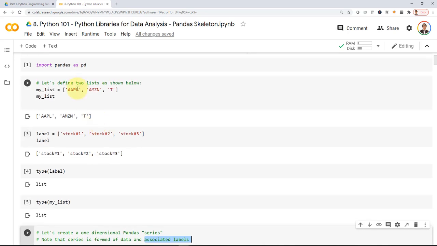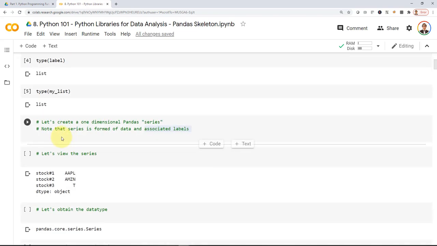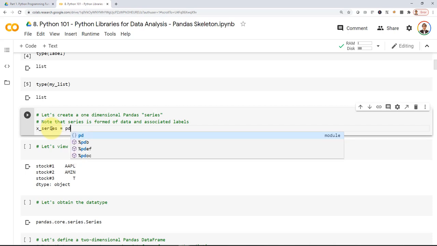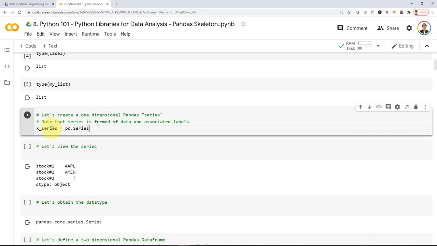So now I have two lists. One of them is my list, and the second one is the actual labels corresponding to that list. So in order to create a pandas series, I can go ahead and do the following. I can say x_series equals pd, which stands for pandas, dot series, and again you will find tons of options. If you just press tab, that should autocomplete.